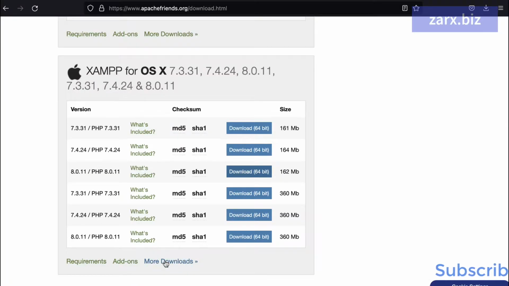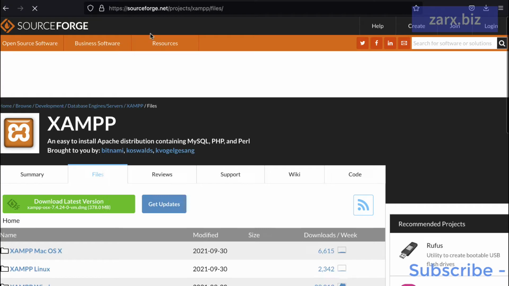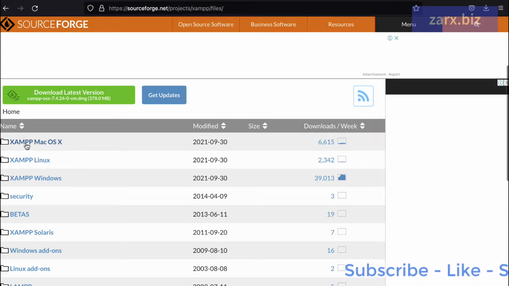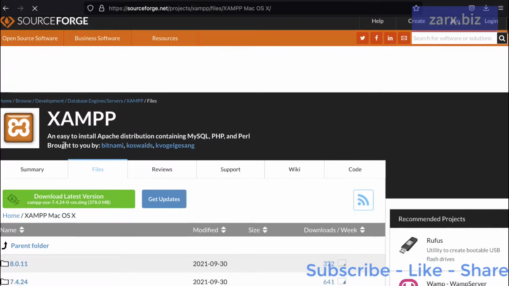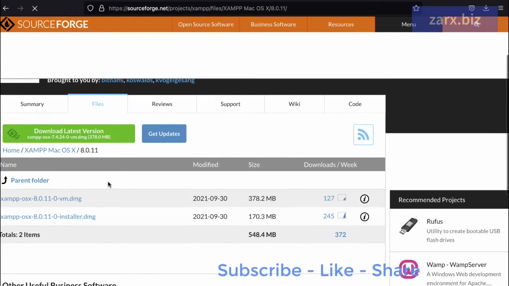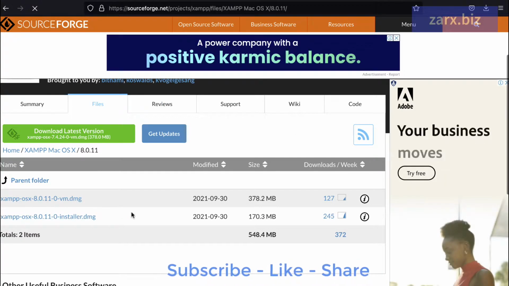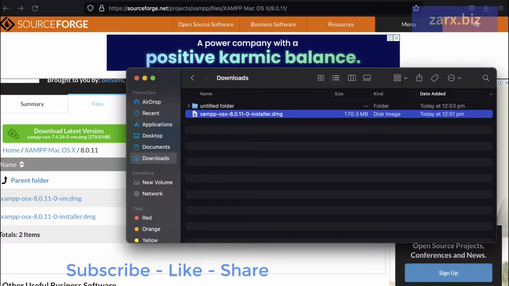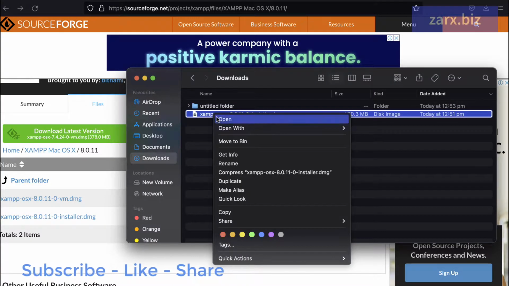You can go into more downloads, and it will take you to this website. Here you can select the operating system. I select Mac OS. Then you select the version. In latest, it's 8.0.11. And there we have the installer, so you can download from here just in case you face any issue. Now, as I have the downloaded installer here, I'm just going to run it.